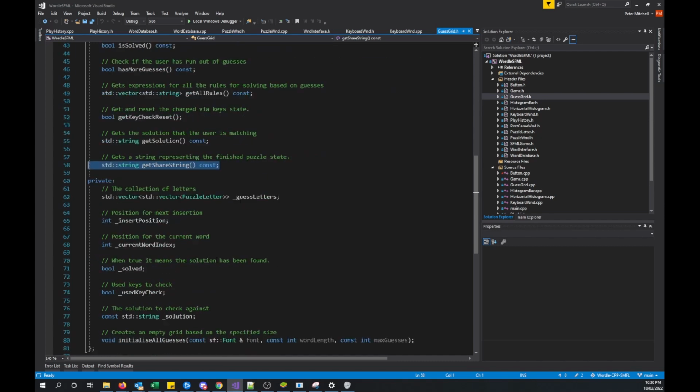As part of this interface, we have basically a 2D vector of letters. We have whichever the position is currently for insertion. We have whatever the index is for the word. So essentially it goes down one row at a time, and then the position inside of the row where you're up to. We have a boolean to show whether or not it's currently solved. Obviously if it's solved, it's not going to be continuing to update anymore. And then if you used key to check, this means you've pressed the check button and it should perform the check.